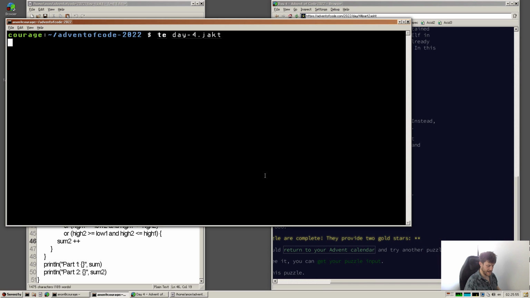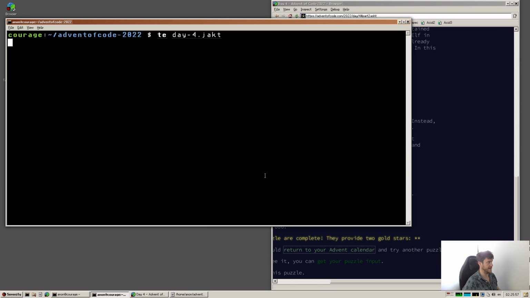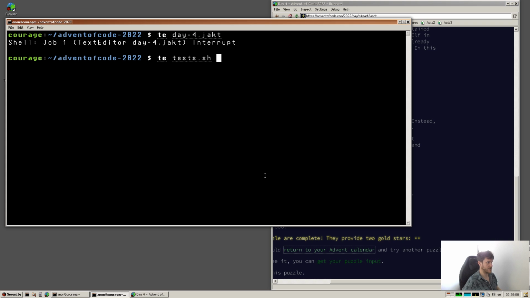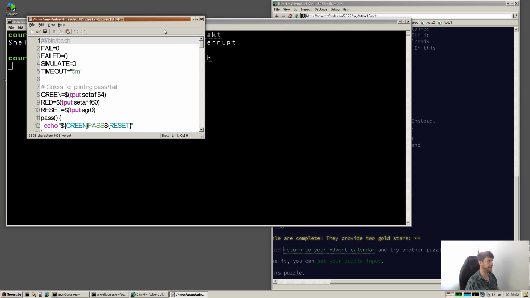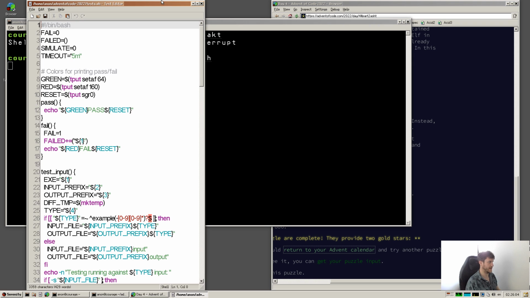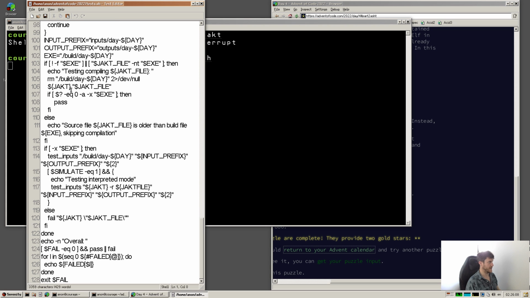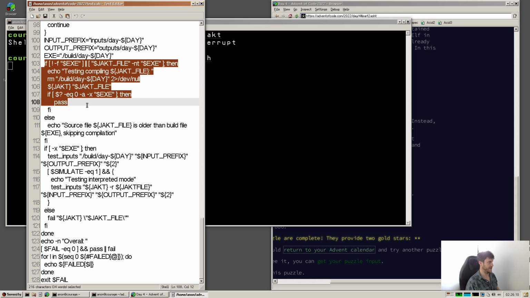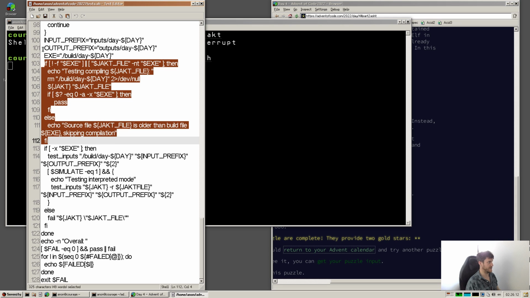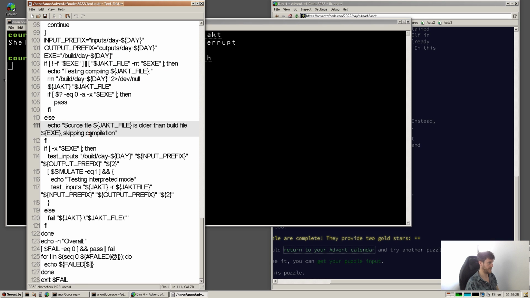Now, I also did another thing to help speed up my test script. So I added this if statement here, so we check whether the executable exists, and if it doesn't, we'll compile it. Otherwise, we'll check whether the source code is newer than the executable, and if it is, then we'll compile it. If it isn't, then we'll just skip that execution.